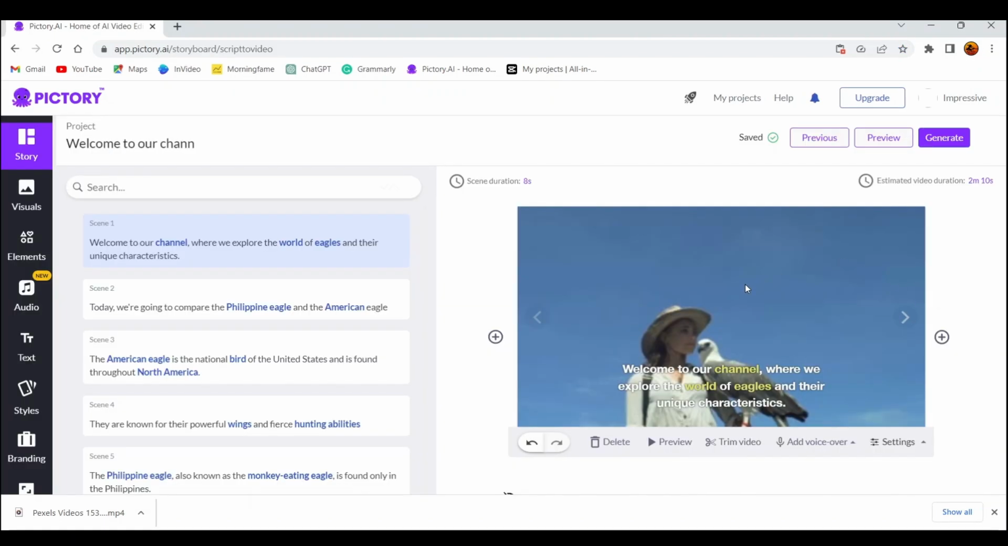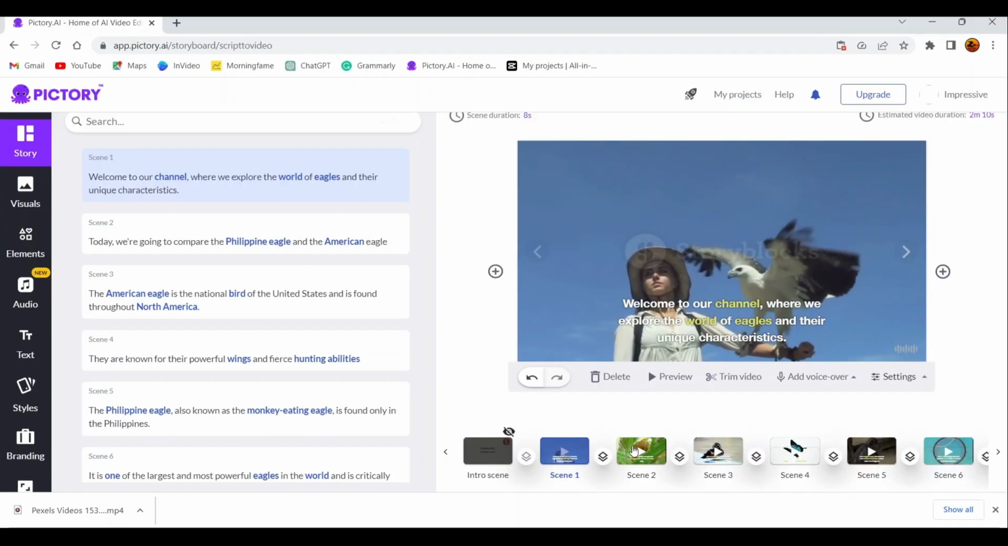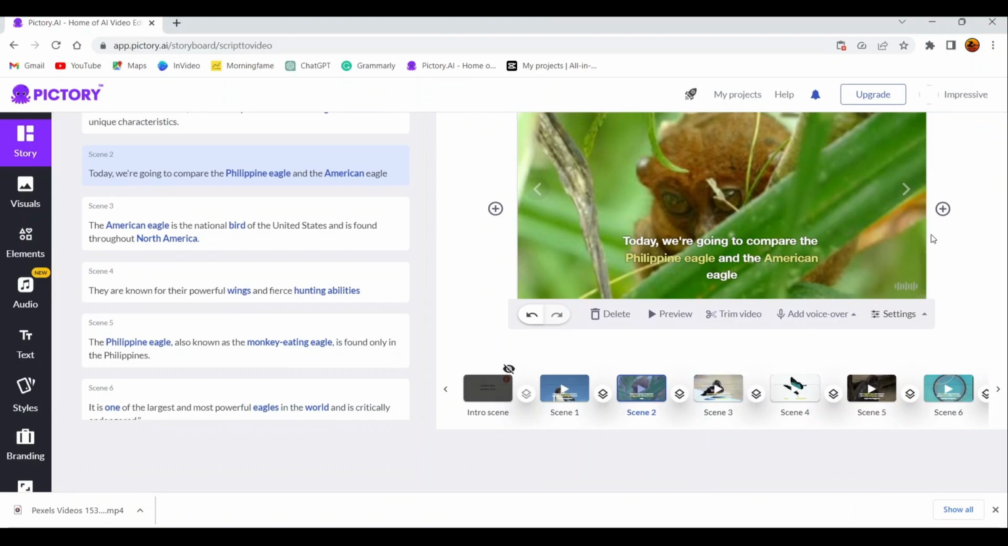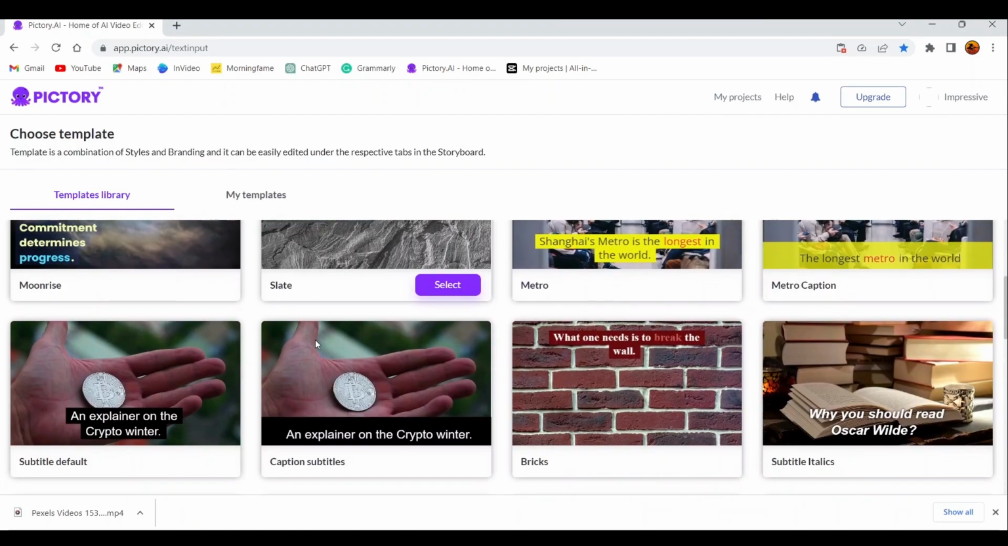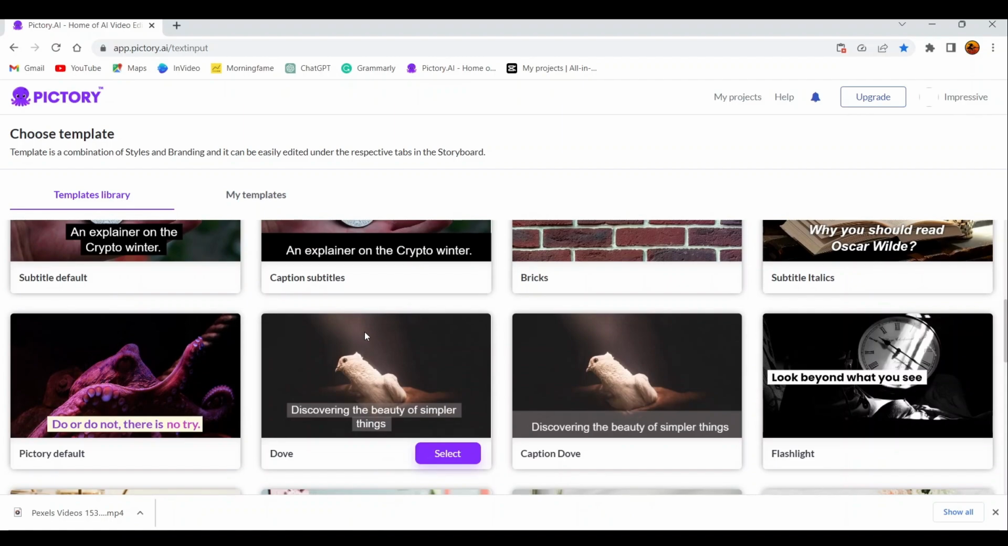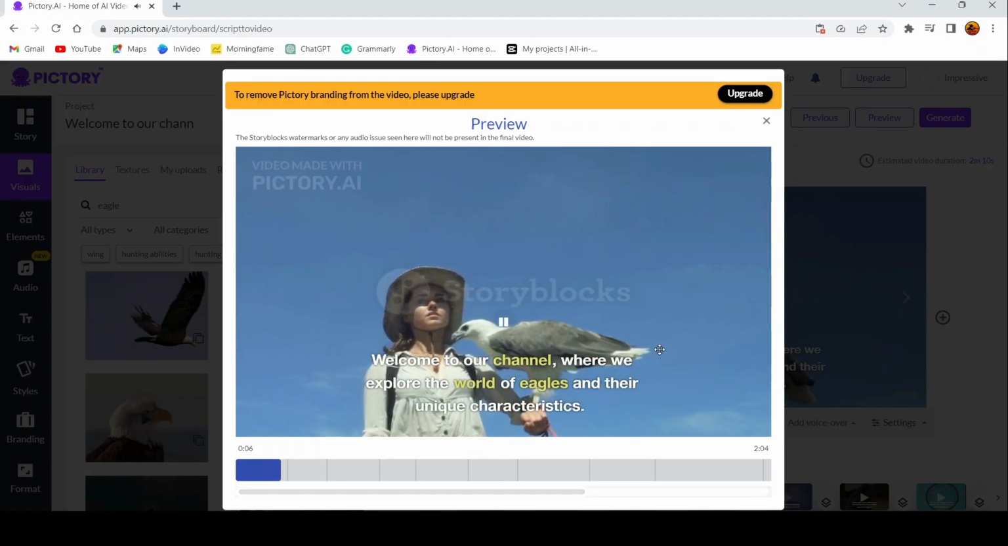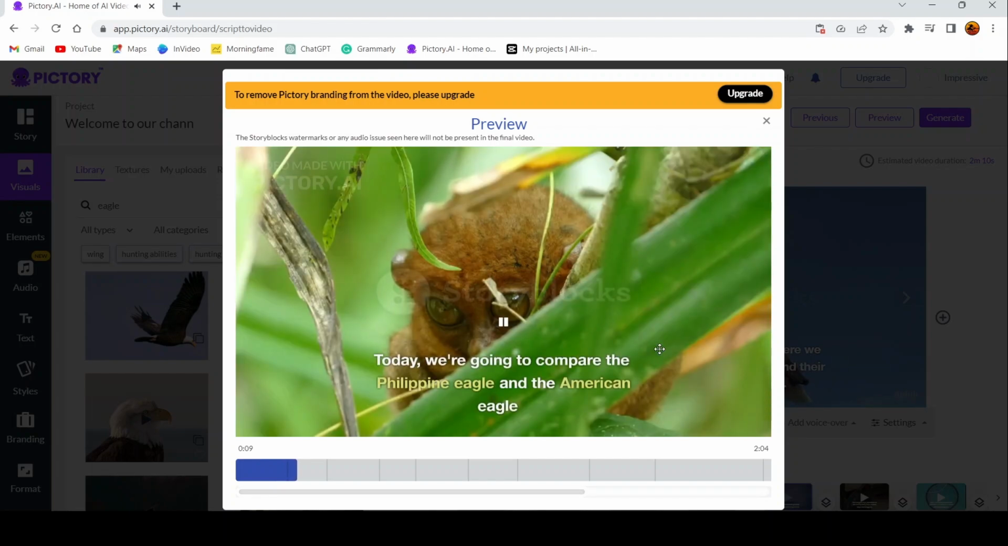PICTORY offers a range of customization options, including the ability to add text, images, and music to your videos. You can also choose from a range of video styles to match your branding and style. Once you have created your videos, you can preview them in PICTORY to make sure they look and sound the way you want them to.